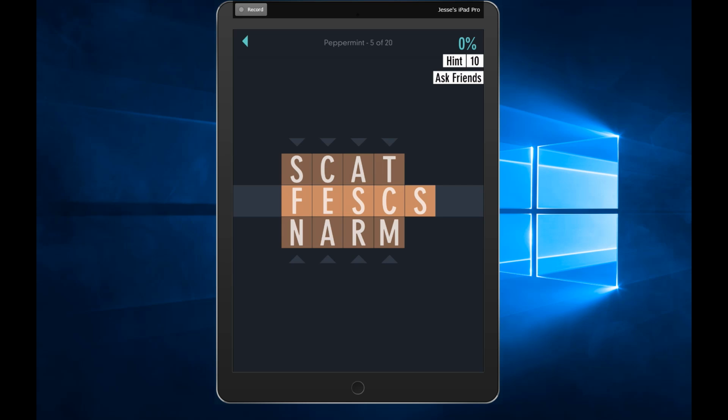All right, so everything but the last column is 3 rows. On the top we have SCAT. On the middle we have FESCS. Bottom NARM. And after this puzzle, I want to talk a little bit about possible voiceover accessibility as well. So let's see if we can figure this out. Okay, so no really crazy letters. So something is going to be CS. Probably ACS.